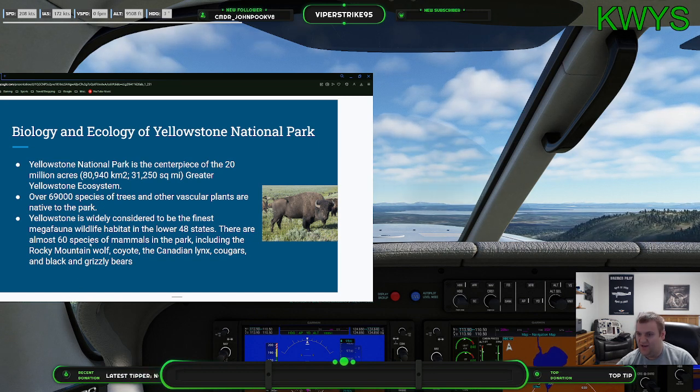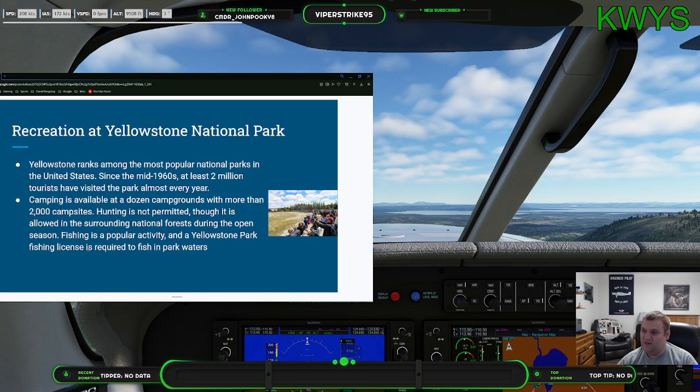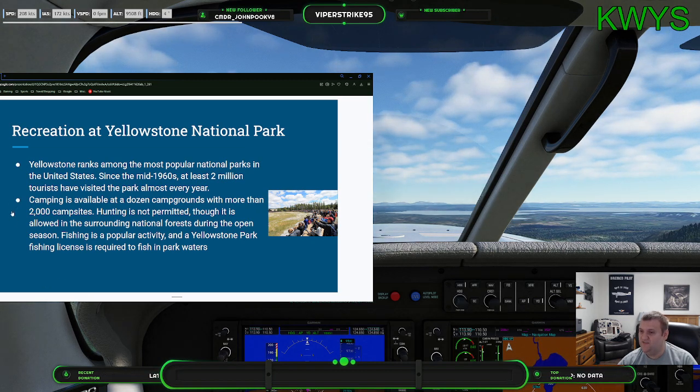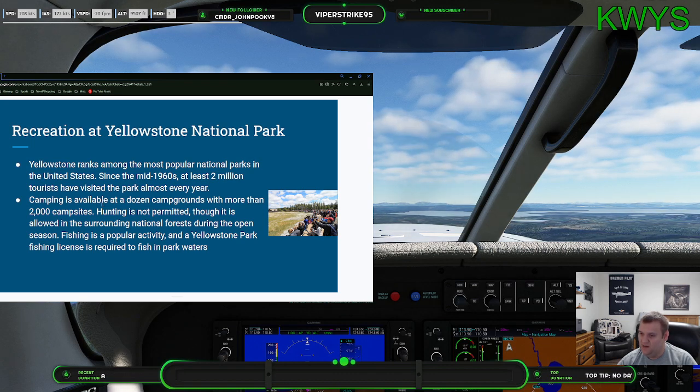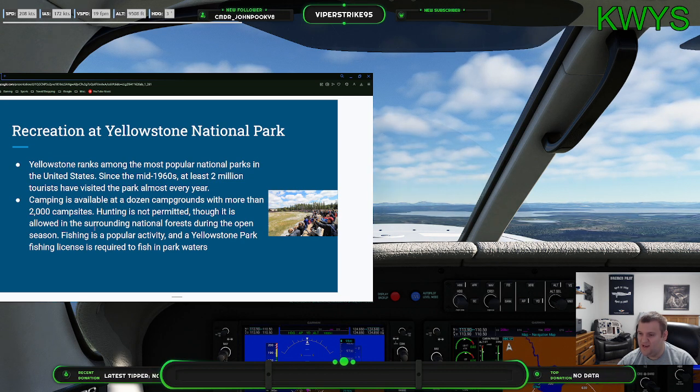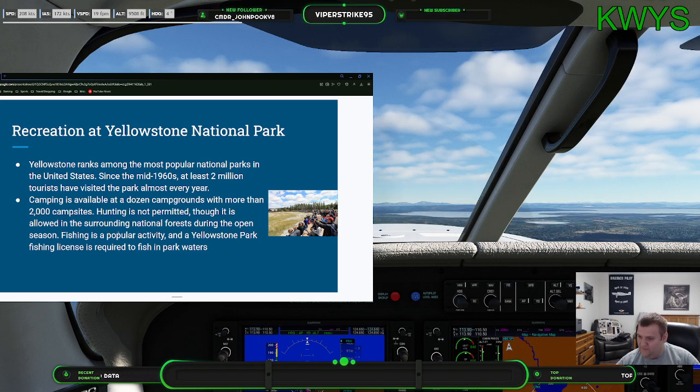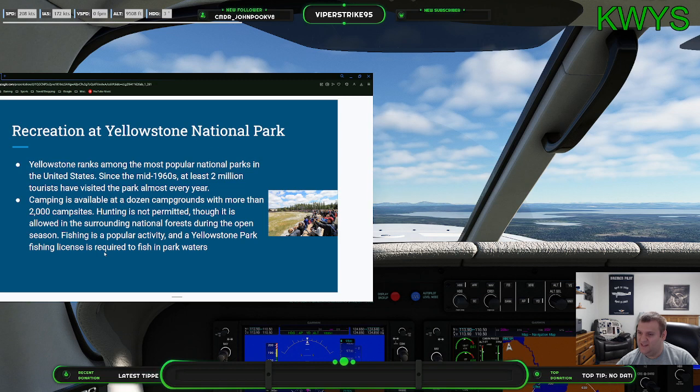And finally, is the famous recreation stuff. One of the most popular national parks in the United States. There's tons of things to do. Lots of roads, you can do lots of road tours and stuff, self-guided tours for motorized transport. There's also, of course, many inns, including the historical Old Faithful Inn, and Fort Yellowstone's Mammoth Hot Springs district. There's also over a dozen campgrounds that are very popular for camping.